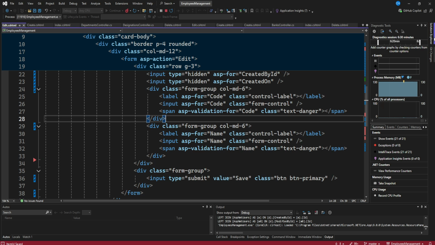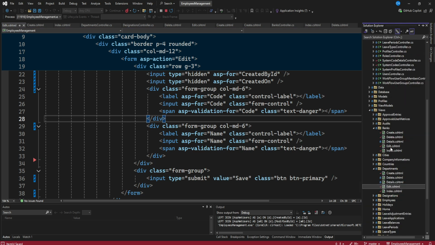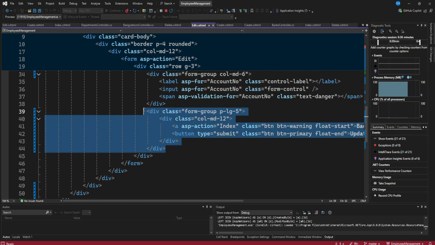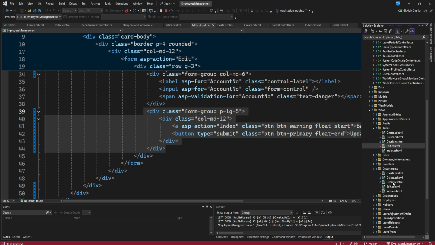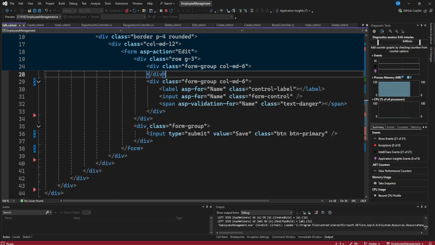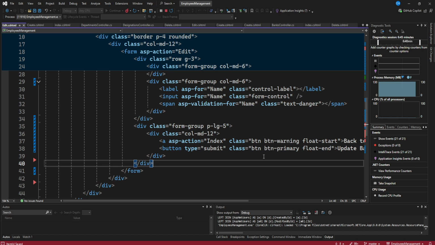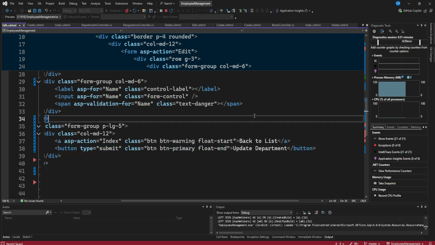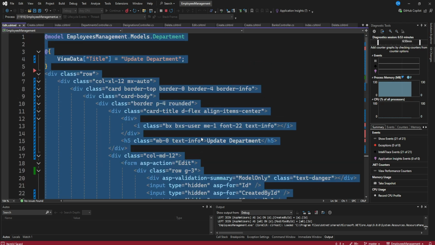But now we can also borrow the buttons under the banks. We have this. I'll just copy this. Go back to edit here. Then I can update it here. So I'll just say this is update department. So if we do that, then we are cool to go.